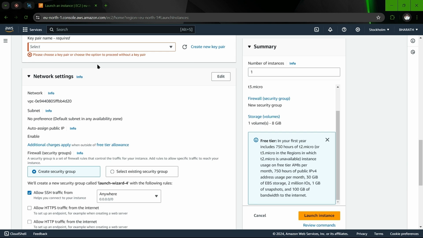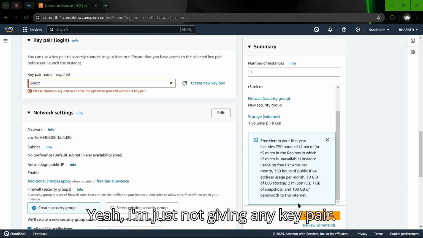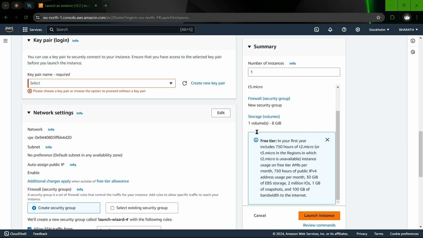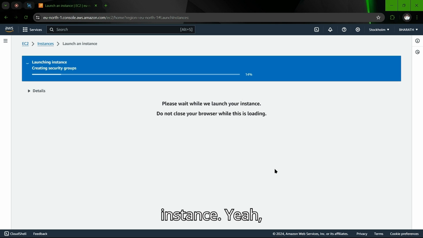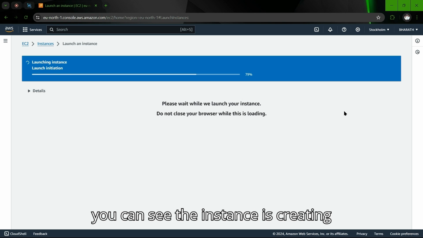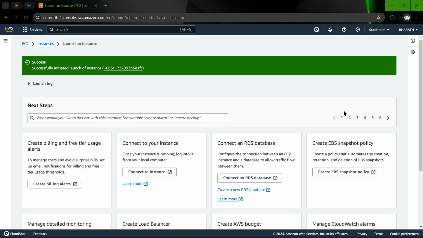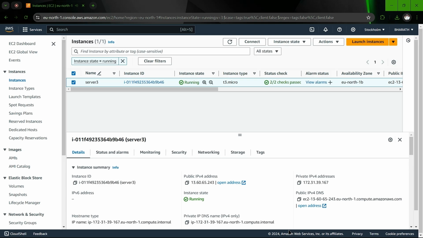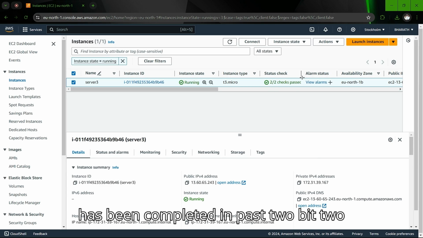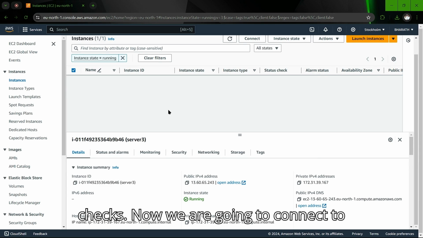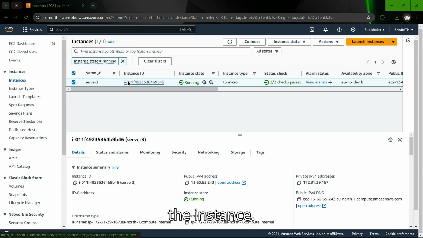Yeah, I'm not giving any key pair. You can just proceed without any key pair. Launch the instance. Yeah, you can see the instance is being created. Now, as you can see, the status check has completed, 2 of 2 checks passed. Now we are going to connect to the instance.